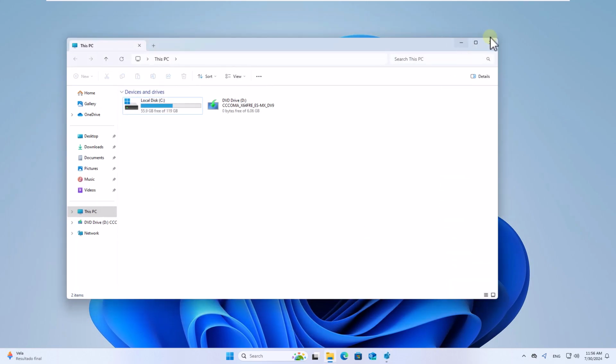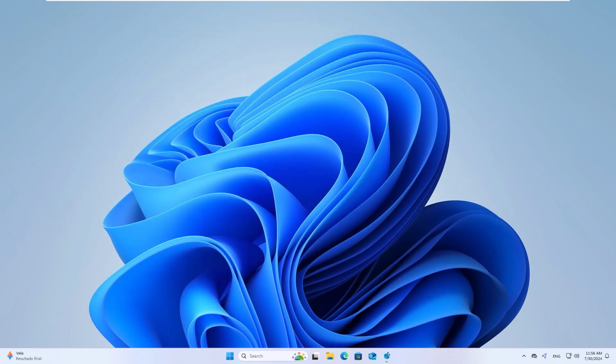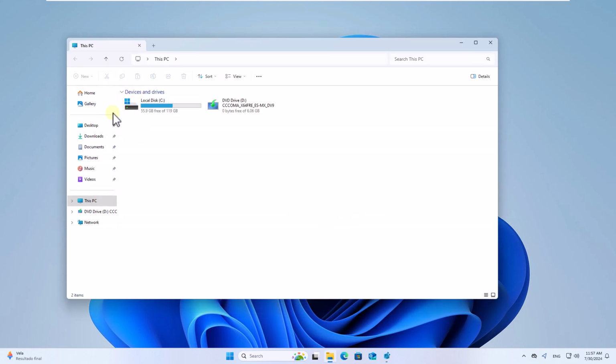After that, close the File Explorer, and when you open it again, you will see that the OneDrive icon is no longer visible.